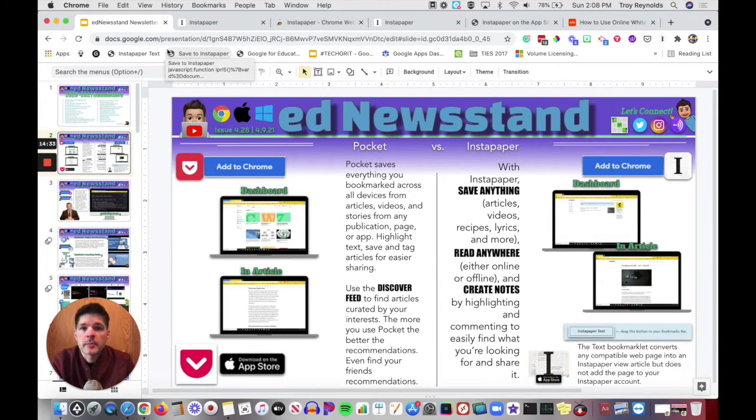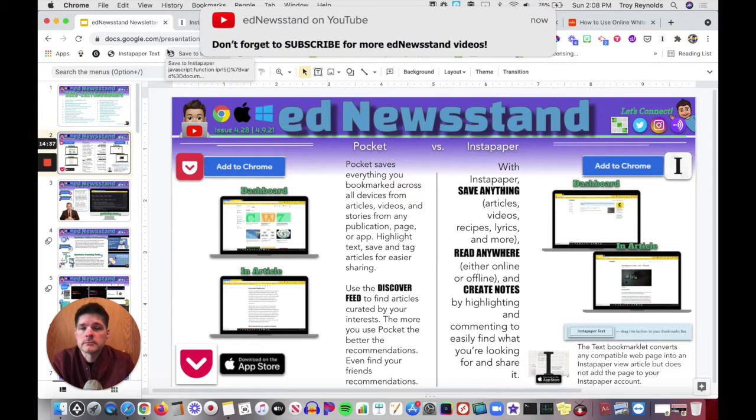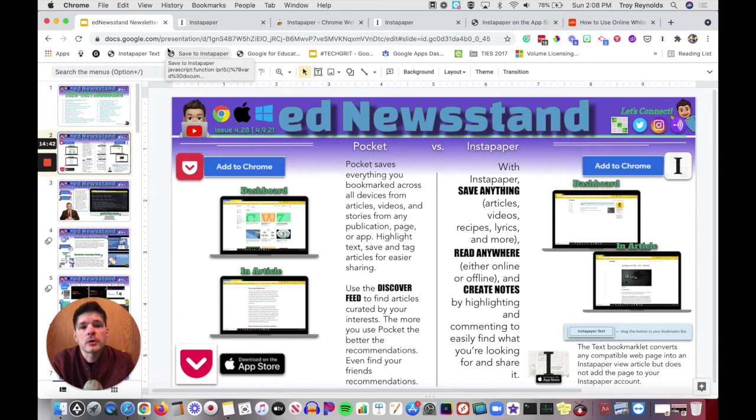So next, let's look at Instapaper. With Instapaper, you can save anything: articles, videos, recipes, lyrics, and more. You can read anywhere, either online or offline, and you can also create notes by highlighting and commenting to easily find what you're looking for and to share it.